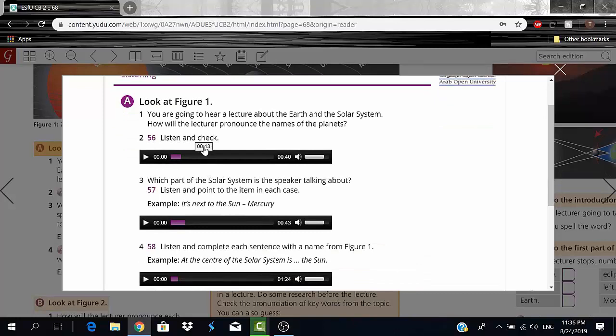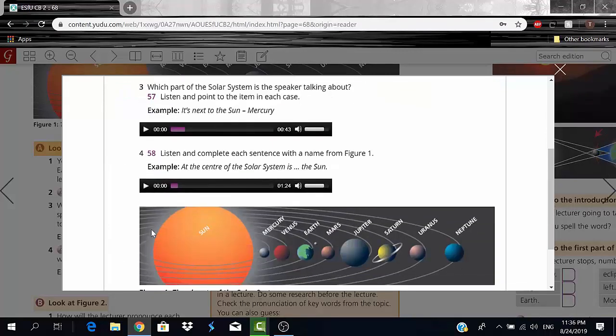Here we have, you're going to hear a lecture about the Earth and the solar system. How will the lecturer pronounce the names of the planets? Okay, so check the names of these planets for yourself.